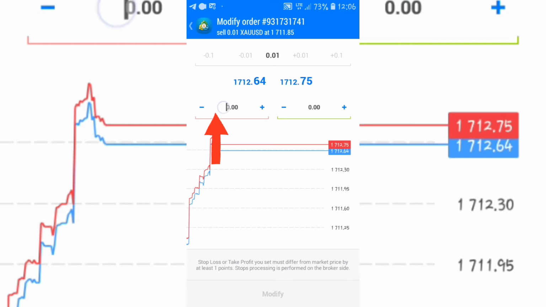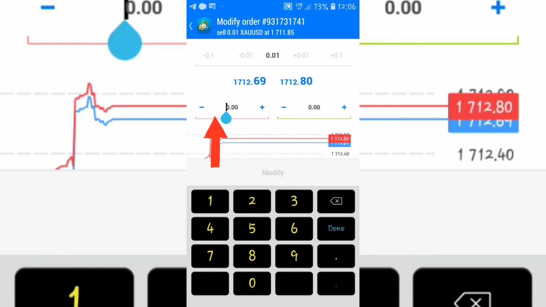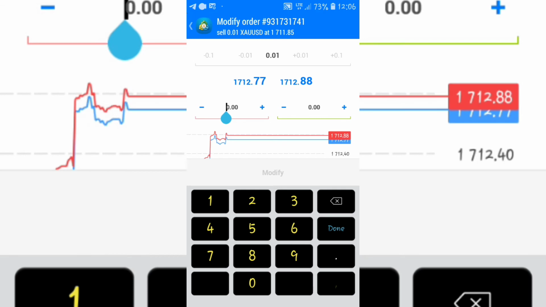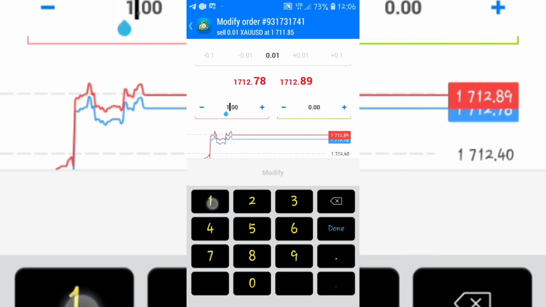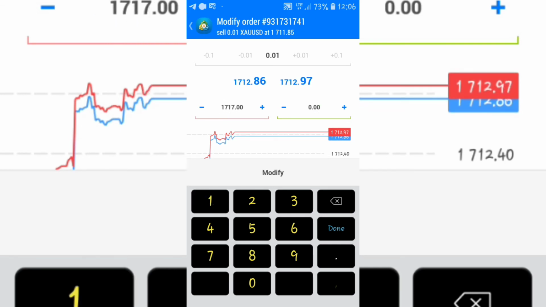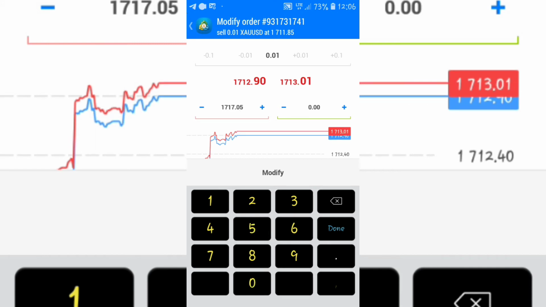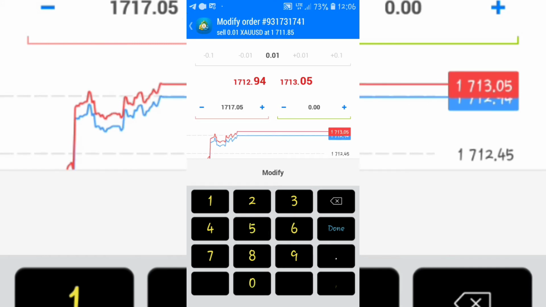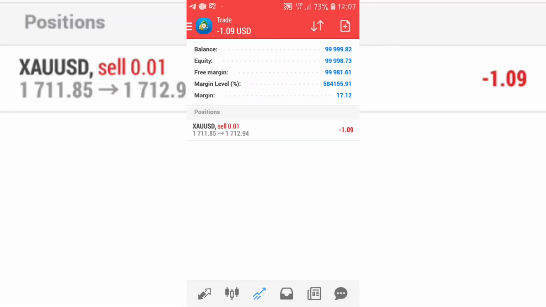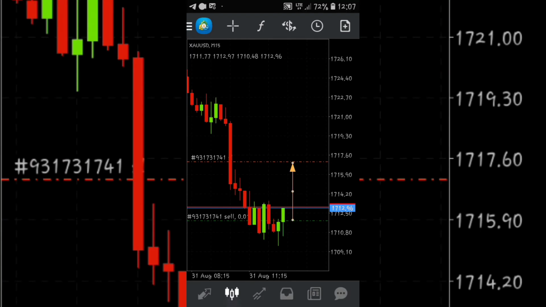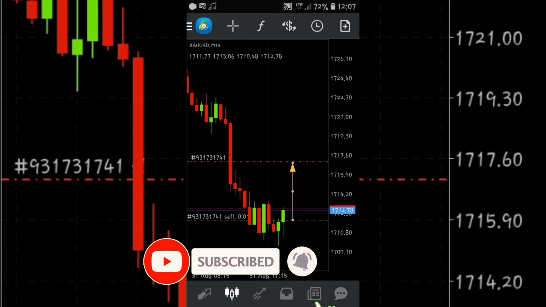Okay, tap on the red line area. You can see this left side is for stop loss, while this green right side that carries the green line is for take profit. So stop loss was 1717.05, right? Once that is done, you click modify, and you see order is modified. Okay, so now we have modified our stop loss, we've modified our order, we have our stop loss intact already.